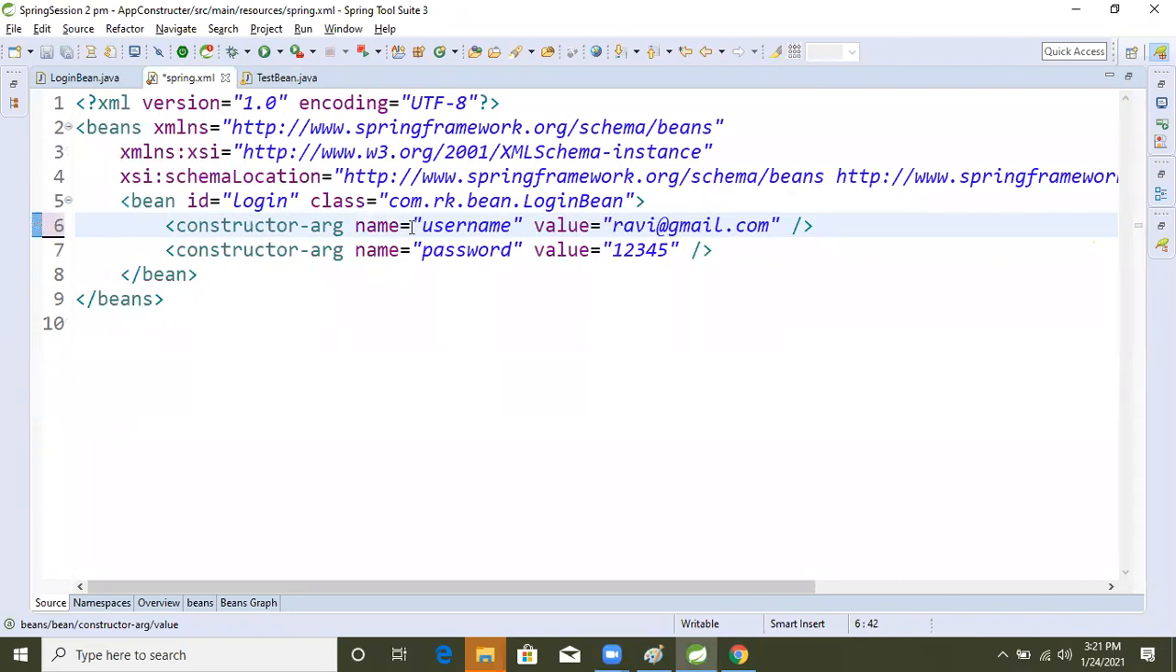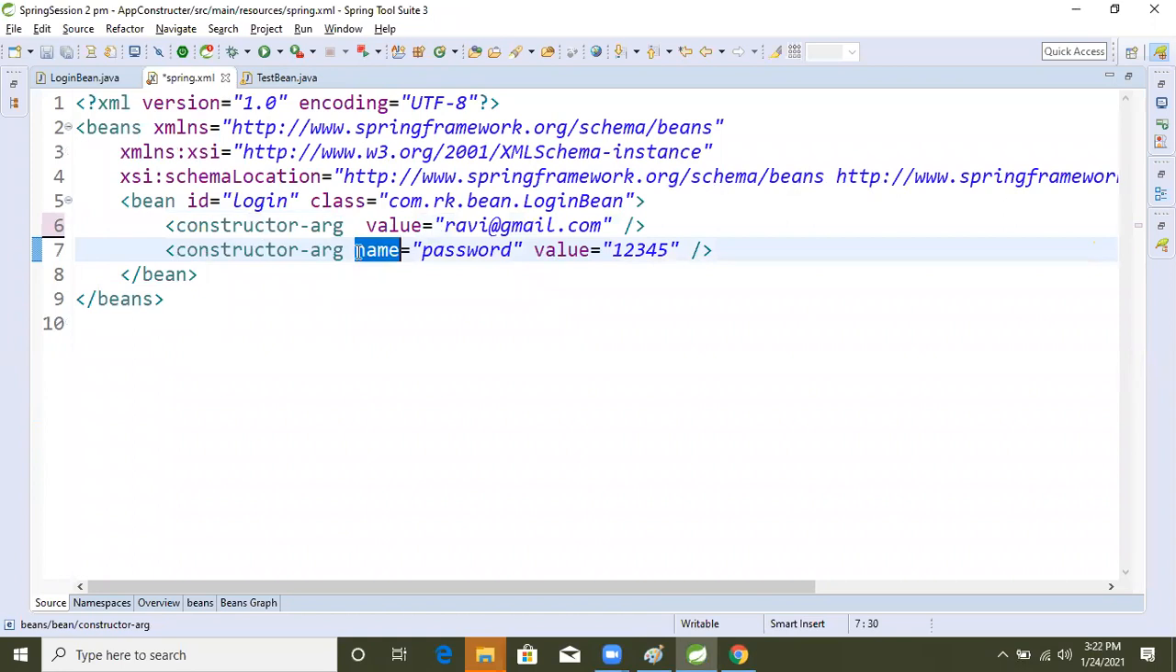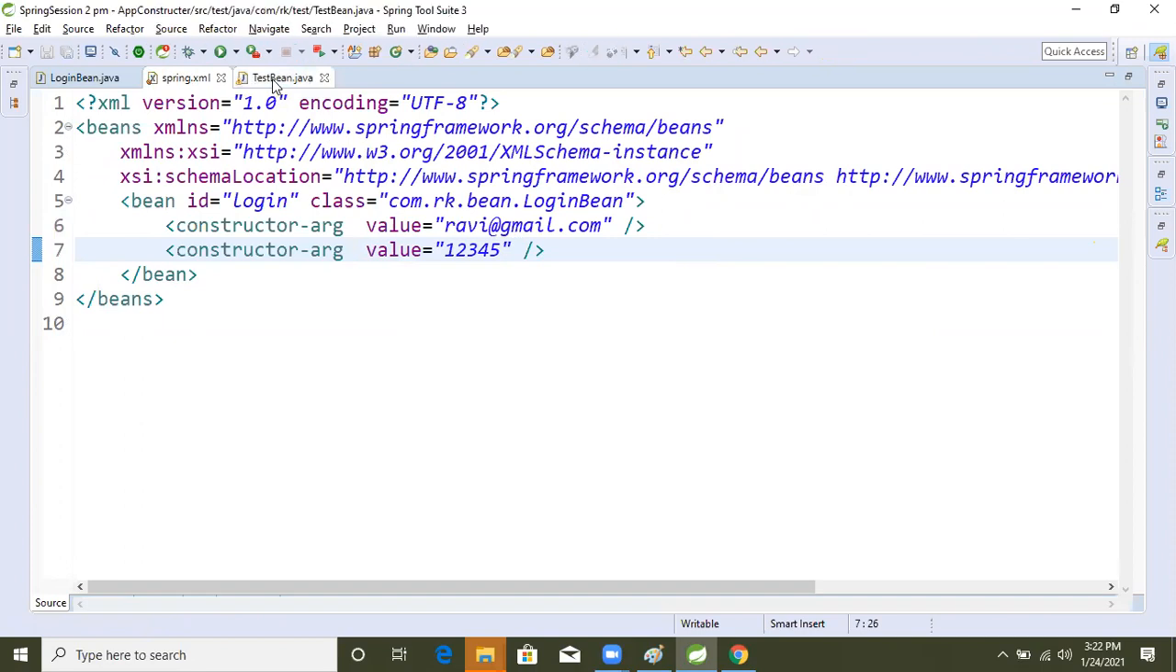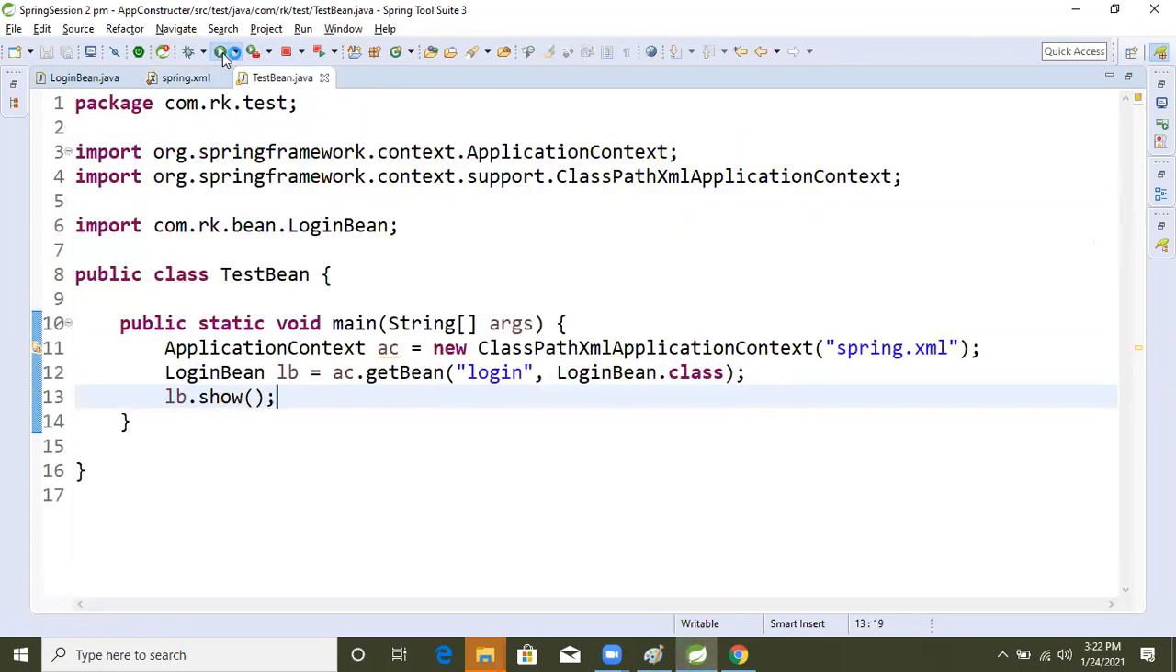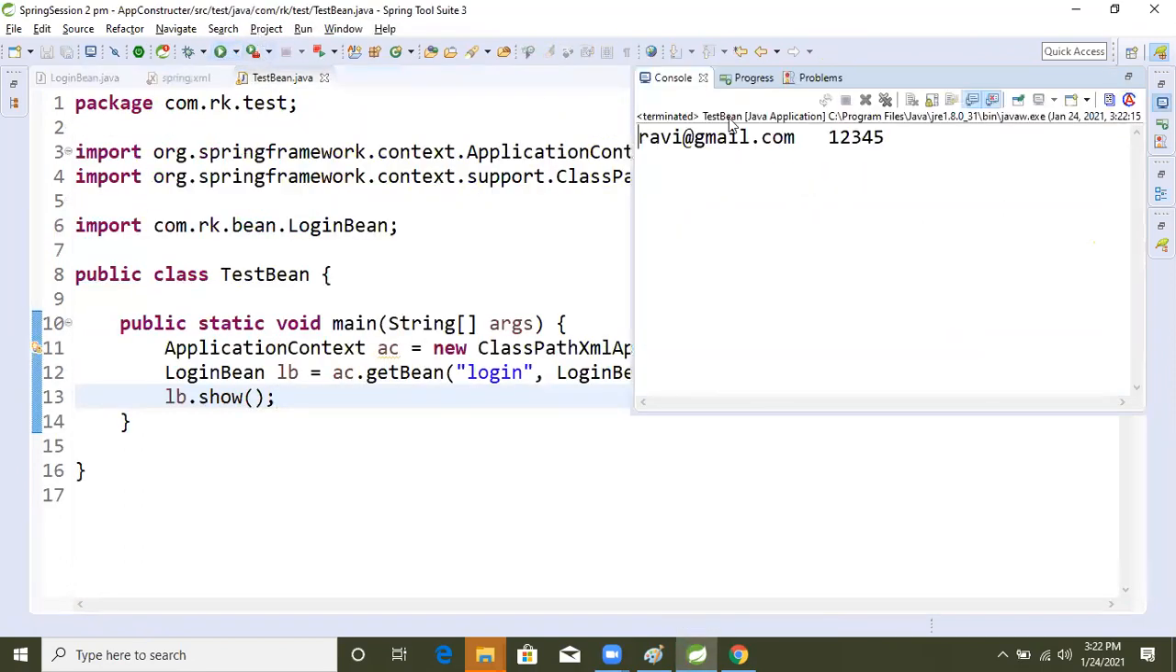I'm going to remove the name attribute, but our data will still be injected. Let's run this, no need for anything else, just run it. Did we get the result or not? See, we got the result, Ravi Khan.